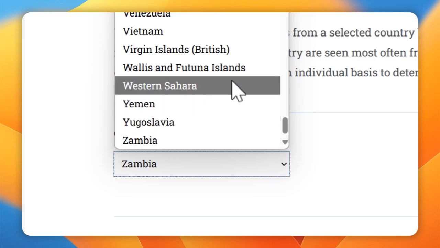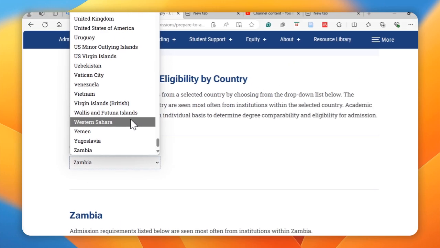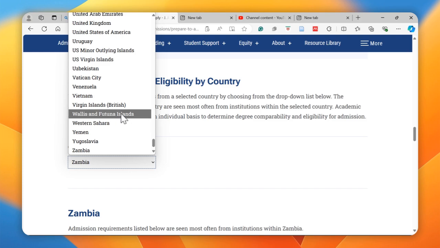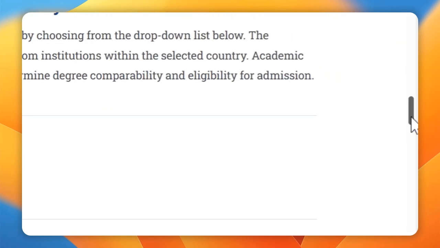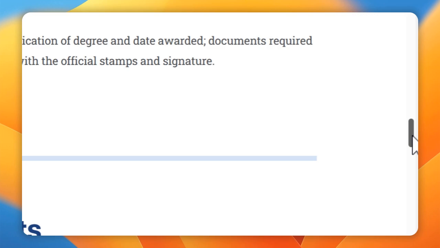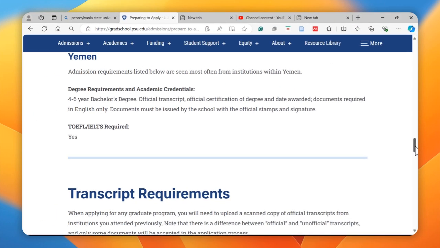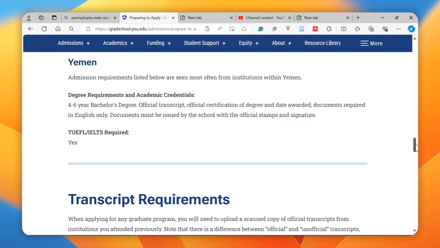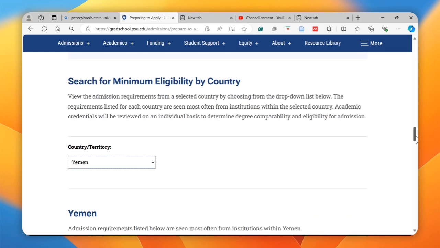Now, what about if you come from a country like Yemen? So if you come from Yemen, you see that again 4 to 6 years bachelor's degree with the related transcripts, and then English is a requirement for Yemen, and so that's one thing that you want to look at.